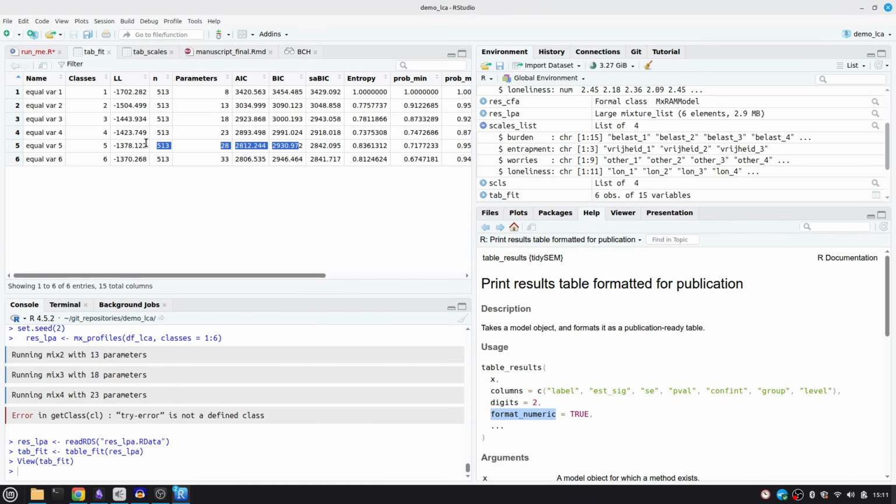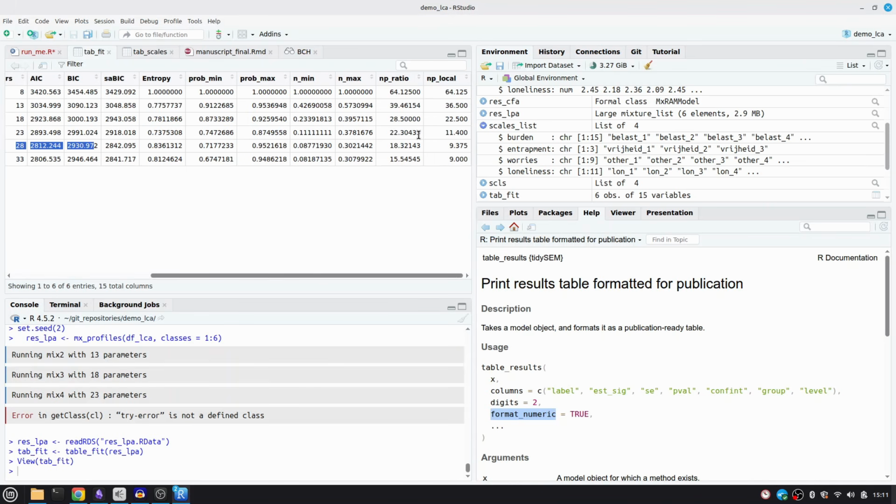Now I have reasons not to prefer a 5-class model, and I will walk you through it. The most important reason is that if we look at this column NP local, it gives us a value below 10. So what is NP? The number of observations, N, per parameter, P. So this means that we have less than 10 observations per parameter that was estimated in this model. And that's not a lot of data points.